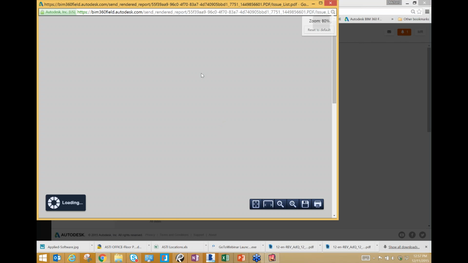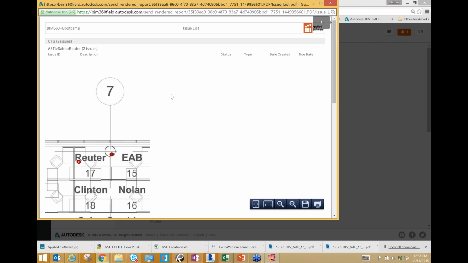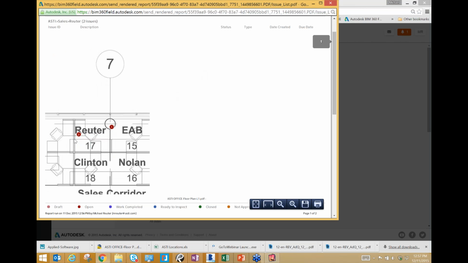So here's the report of our site walk. The first page that you see is basically the cropped floor plan version of the issues that we found. So right now you can see exactly where those two issues were. It was right by my desk, and it was right by the column.